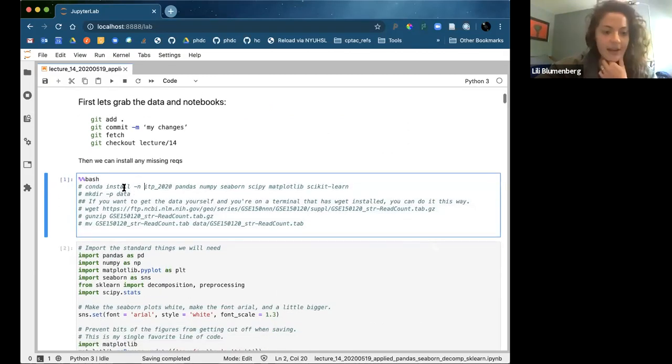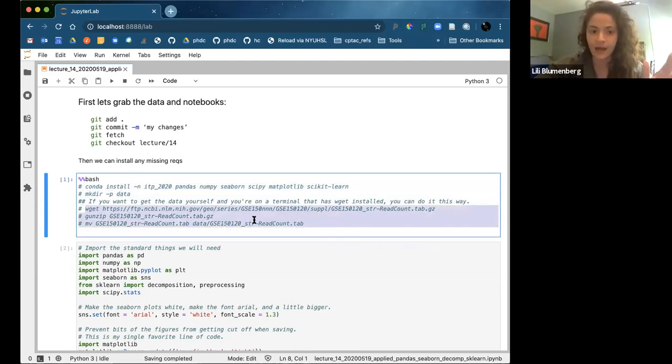So here you can actually run bash commands in a Jupyter cell. I wouldn't necessarily recommend trying to install stuff this way, but you can definitely do things like this where you make a directory and get data. This is how you would get this data set from a terminal if you have wget installed. But it was a small enough data set that I just put it on the GitHub. So hopefully if you've pulled this branch, you should all have this data available in this data folder.